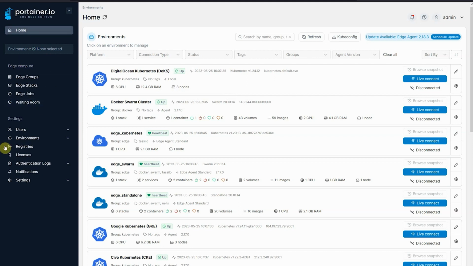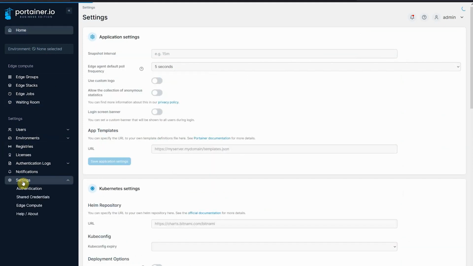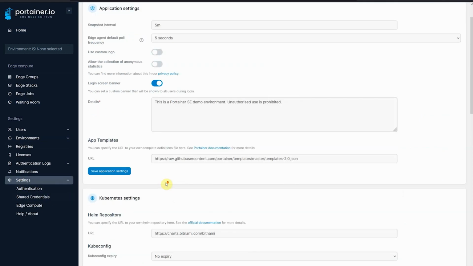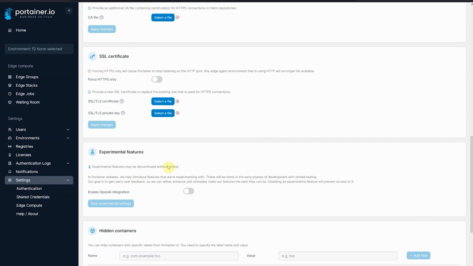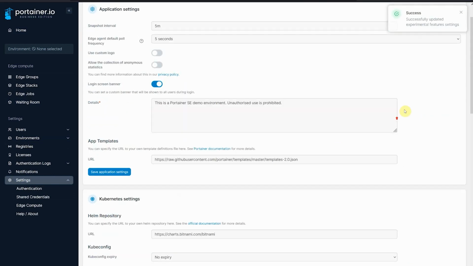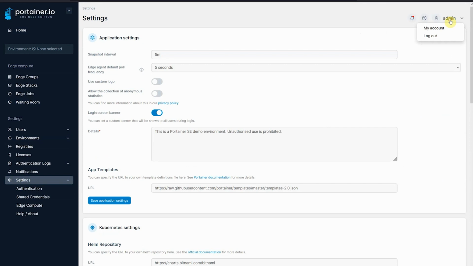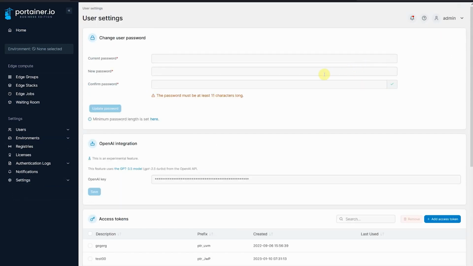So in your Portainer Business Edition, you come down to Settings and scroll down to Experimental Features, and you have to turn on the OpenAI integration. So click it and click Save Experimental Settings. And now that that's turned on, you can go up to your profile for the user. In my case, I'm an admin, and you see OpenAI integration, and you have to put in an OpenAI key.